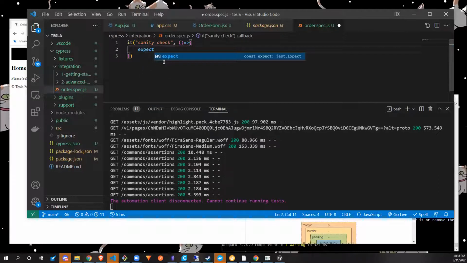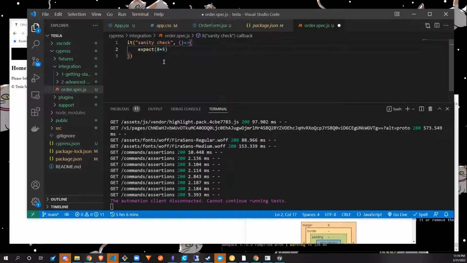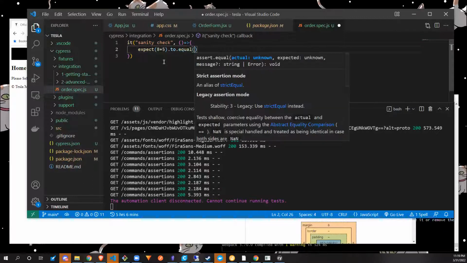A lot of the times what you can do is something like expect, I don't know, 7 plus 5. No, I guess we'll do Fibonacci numbers. 8 plus 5 to equal, what is it, 13?